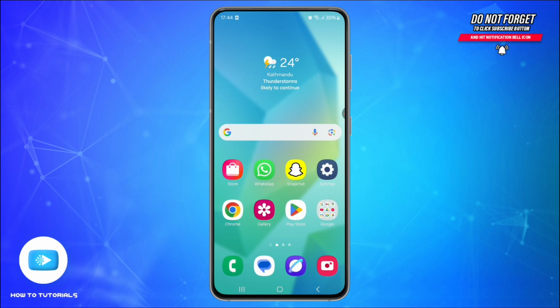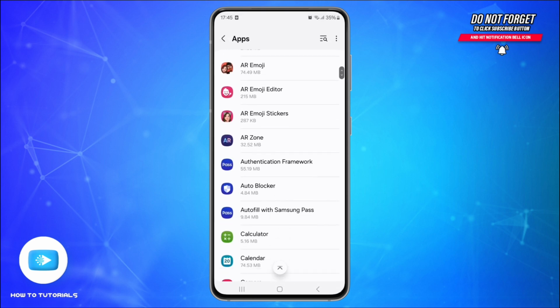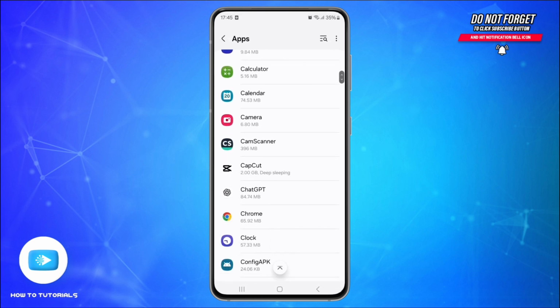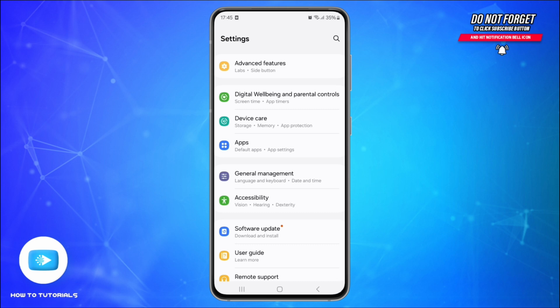Fourth step is to uninstall suspicious apps. Go to Settings, locate the option called Apps, tap on it, and look for apps you don't recognize or didn't install yourself, especially ones without icons or names, like Cleaner, Speed Booster, etc. Tap and uninstall them. Fifth step is to disable notification access.